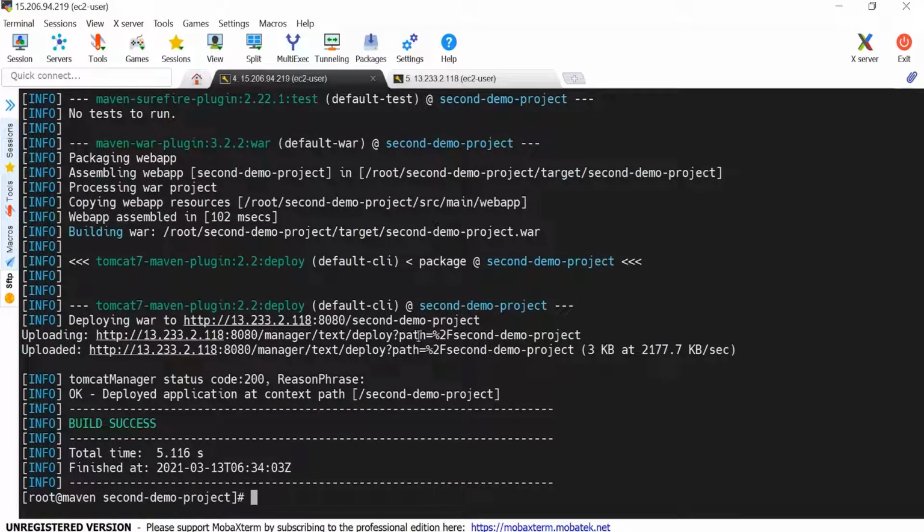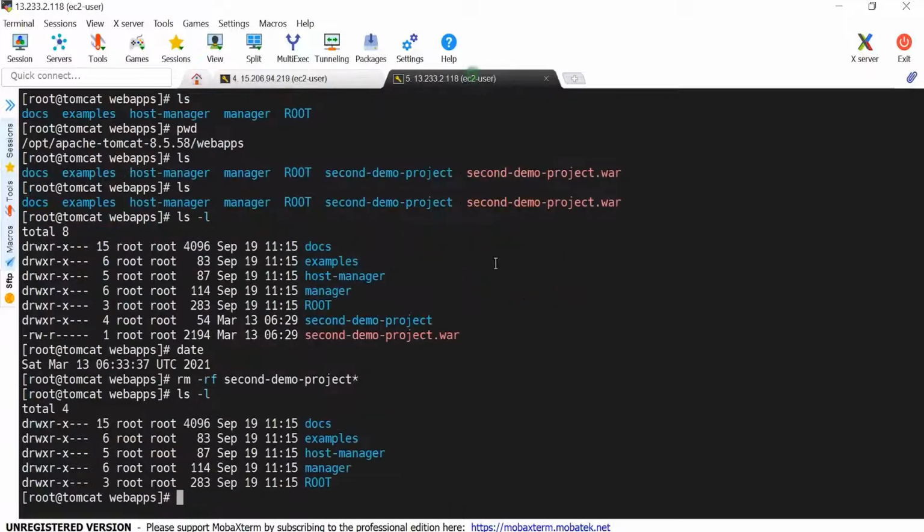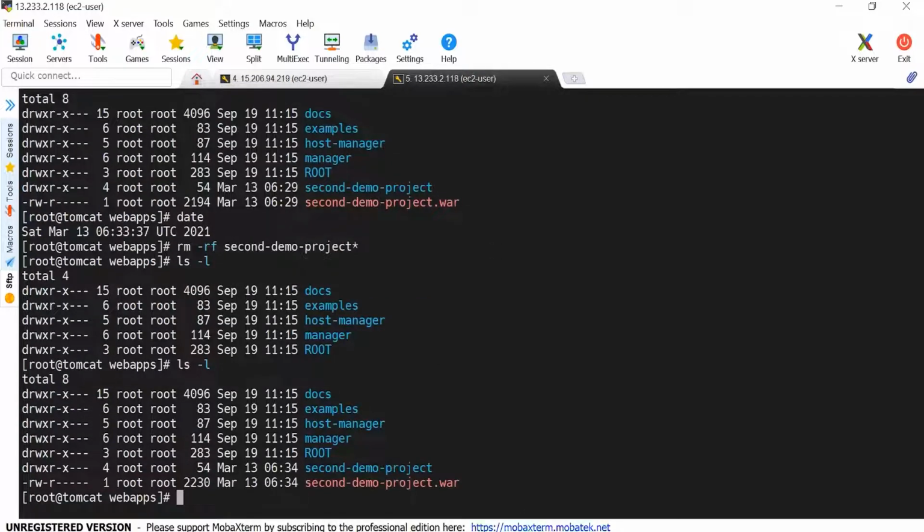Yes, all right, it has been successfully deployed. And if I do ls minus l again, we can see the latest code. And if I go to the browser and refresh, one more line should be there, which we have added. Yes, which means that our Maven can build the latest code and deploy it into the target system.